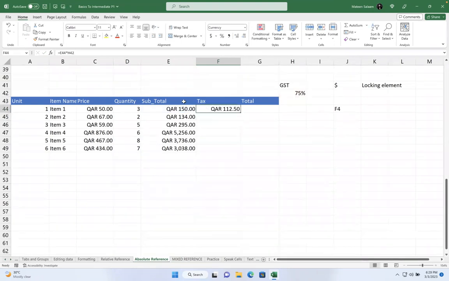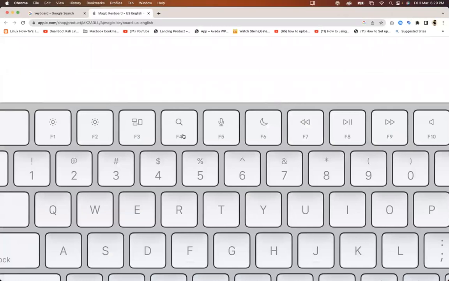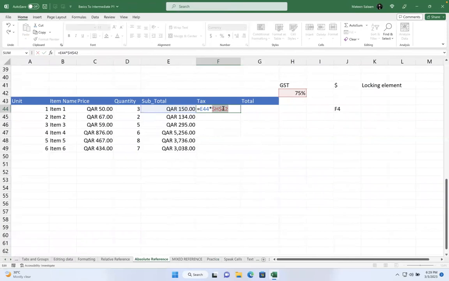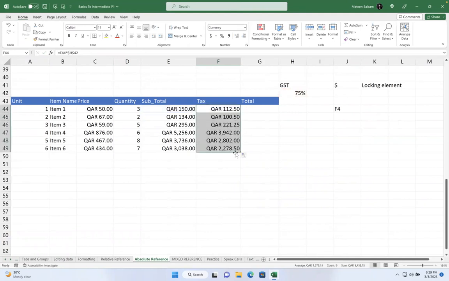But the problem is when I drag down, this blue reference will go down. The red reference will also go down. We want the blue reference to go down, no problem. The blue reference can go down, no issue. But red should stay there only. For that reason, we're going to select the red cell reference and press the F4 key, which is the function 4 key on your keyboard. Then you will get your lock. Once you lock it, you hit enter, you will get your answer. And with this, you can drag down and you will get all the values. So this is about using your absolute reference.